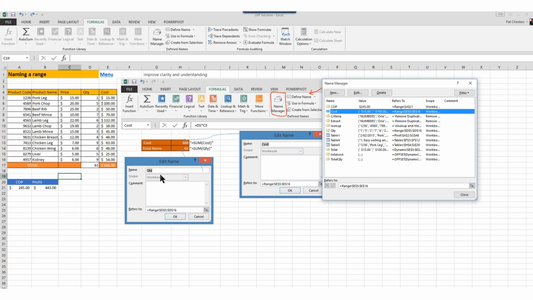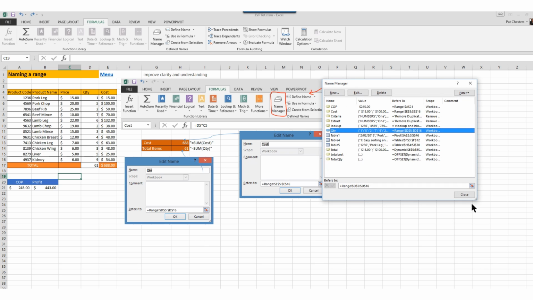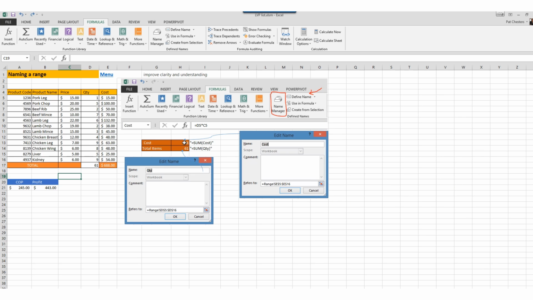And on the quantity, we've given it the range D5 to D16. And now if we want to do some calculations, I can say here for cost, I want the sum of cost, and my formula is simply equals sum, open brackets, cost, close brackets. I don't have to remember to put in the details of where that column is, because that's held in the name cost.